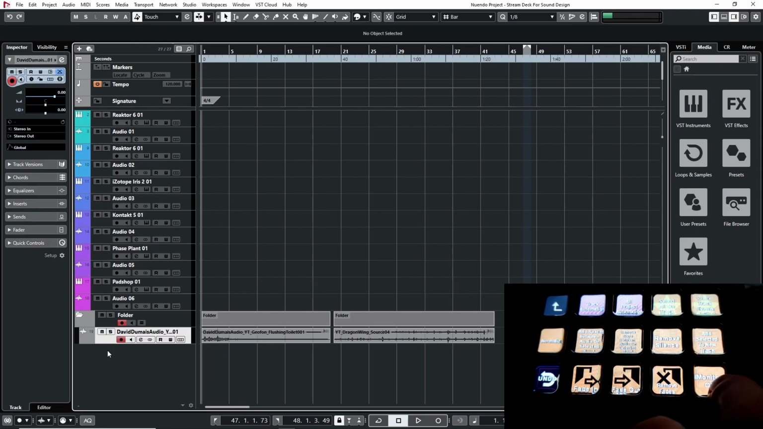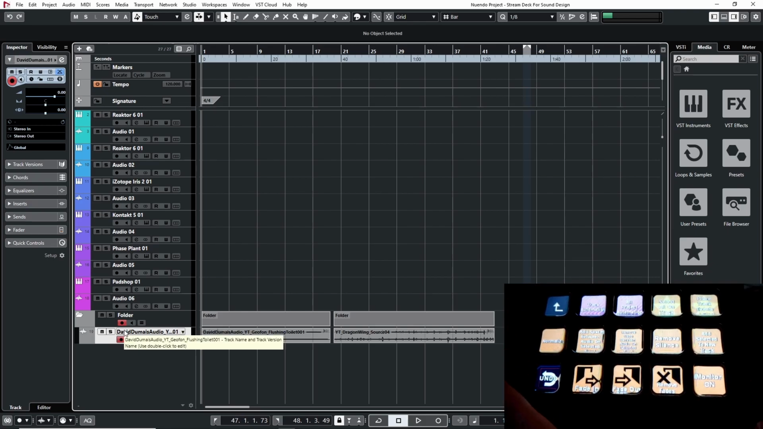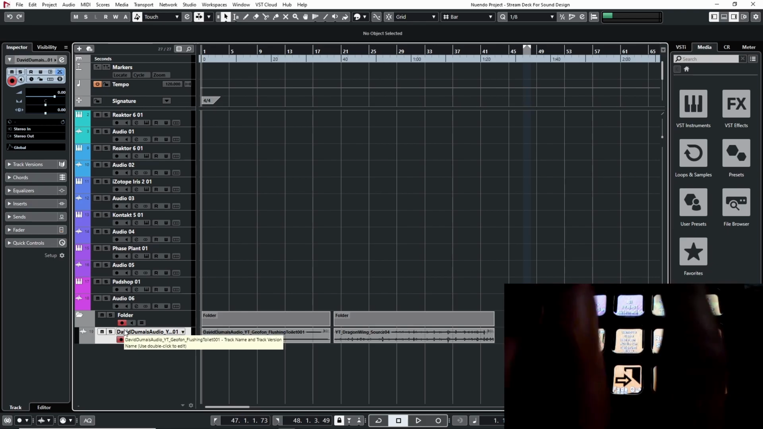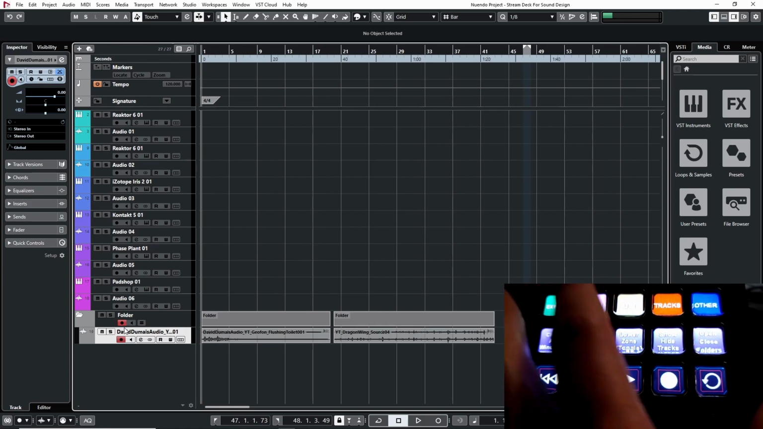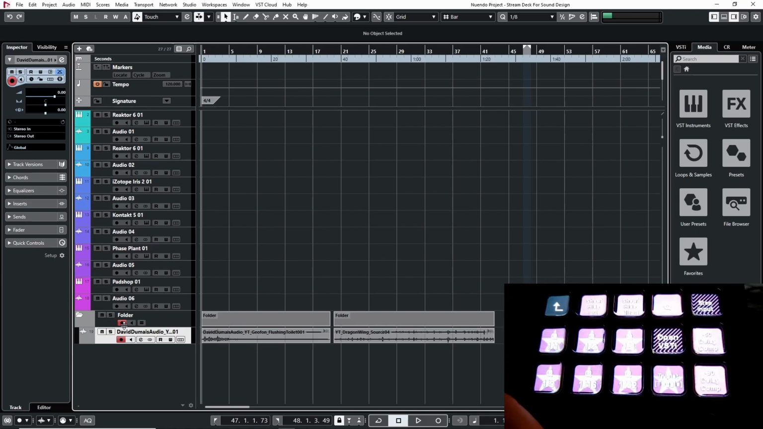All right, the next one I have here is monitor on and off. This is mostly used if I have a microphone, so I can hear myself talking into it. And the rest I'm not going to touch because they're actually similar to what I have on another screen, which is my export screen. But next I have my MIDI.